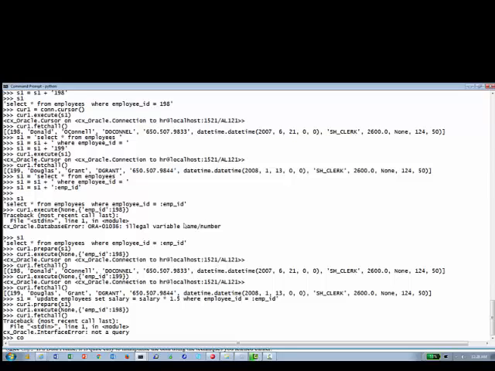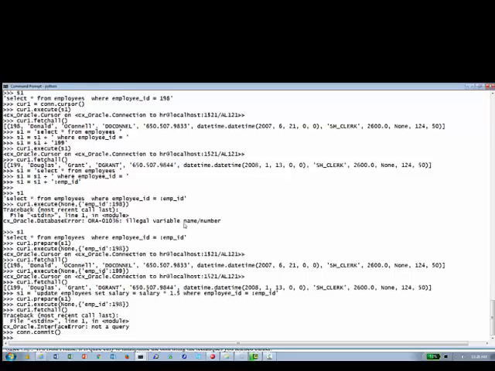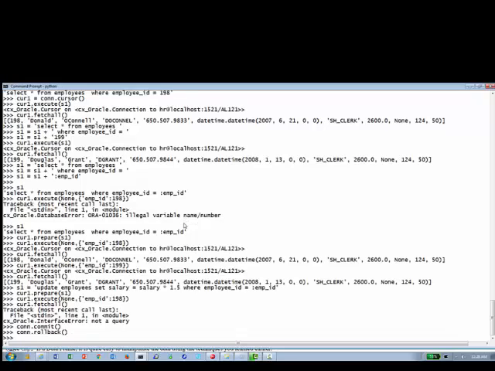I can do a commit. So I can do a connection dot commit, or a rollback at this point. This is how you do an update statement as well. If you want to roll back, this is how you do a rollback as well, both sides.